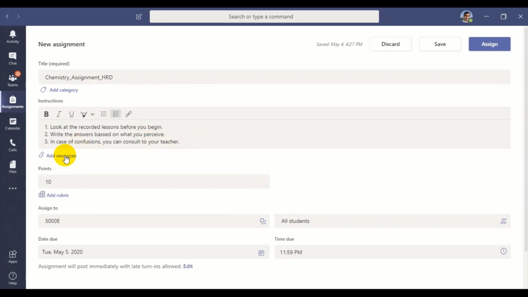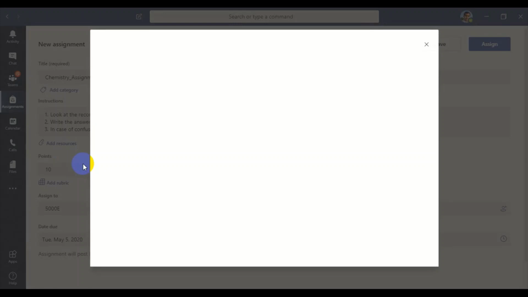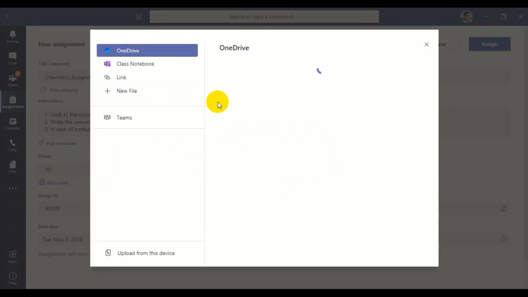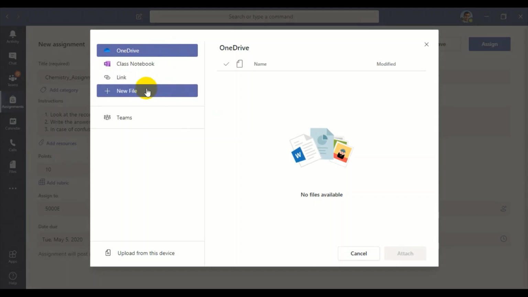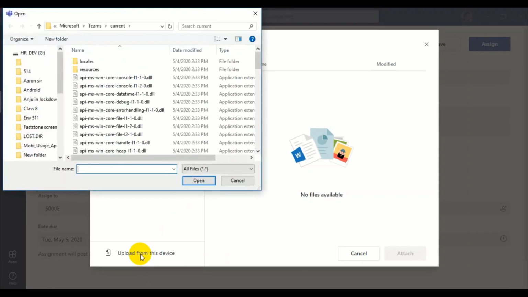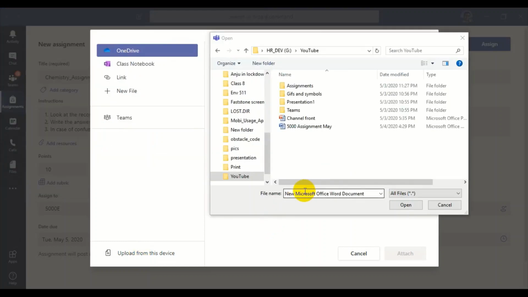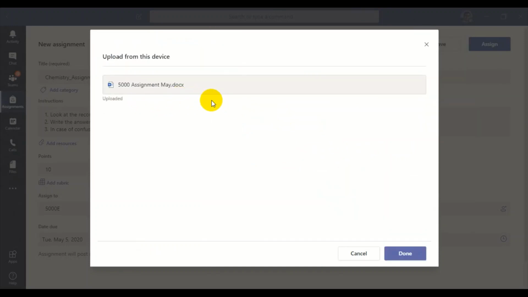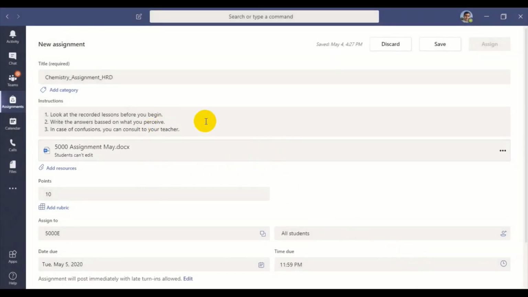And add resource. In order to add a resource, you can click here from where you are going to provide the assignment. You can pick it from any drive, such as Google Drive or OneDrive, or from any other web pages. You can provide it from a link as well, or you can add a new file over here. You can create a new file and assign it, or you can upload from this device. For example, let me click here. Now we can see that the particular page of the window appears this way, and I can choose a file from here.